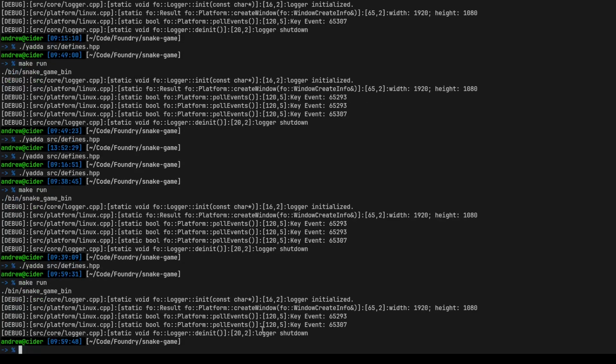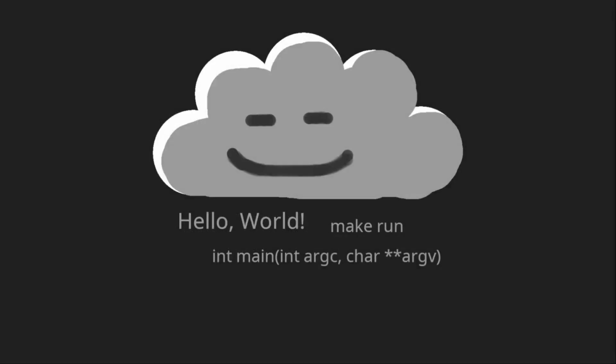So now I have a working OpenGL context, a working window. I can get inputs and all sorts of stuff like that. And so now I'm ready to start working on the renderer. That's what's going to be the next episode.